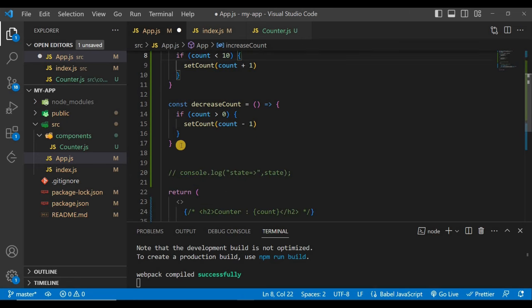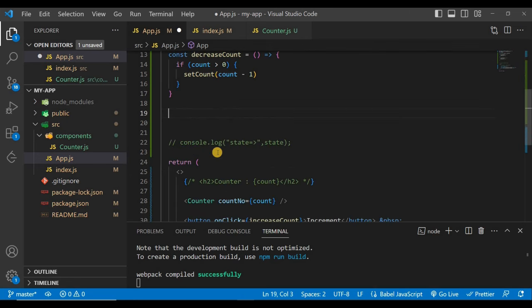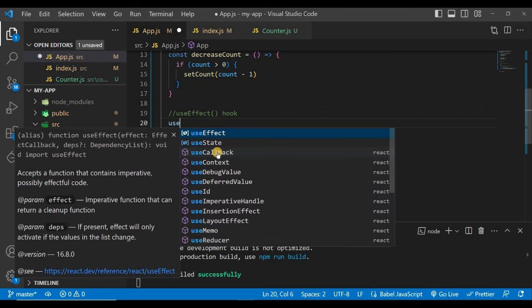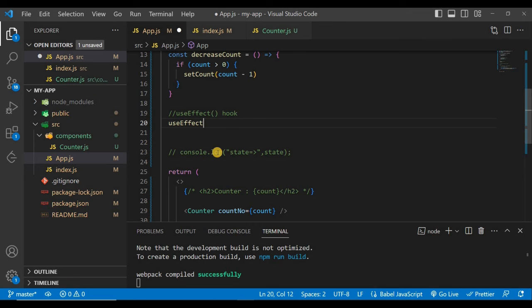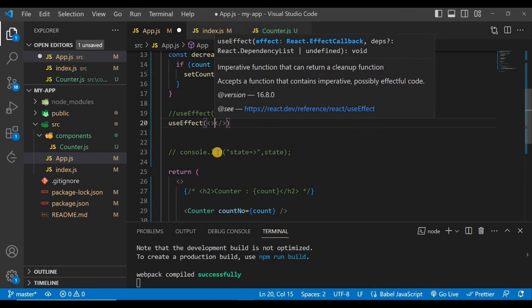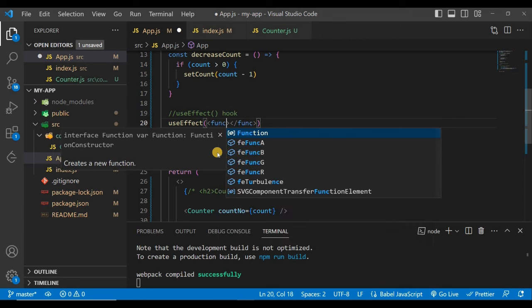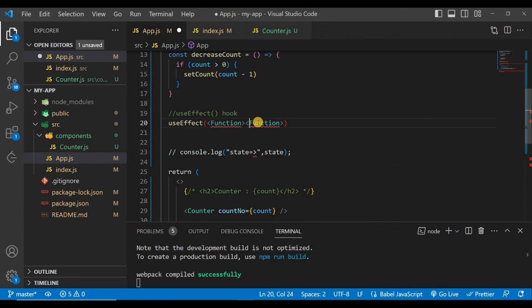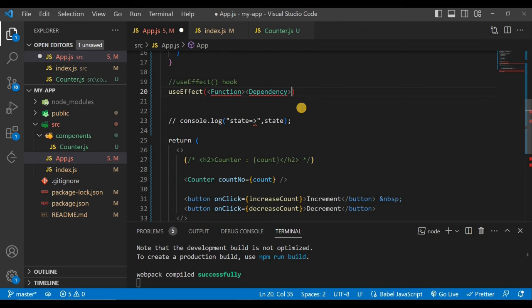Now how can we write the useEffect hook? Here let's comment useEffect. The useEffect hook accepts two arguments. The first one is a function, and the second argument is a dependency. So useEffect takes two arguments: first one is a function and second one is a dependency, and we will not write it like this. This second argument, the dependency, is optional, but you have to give a function here.